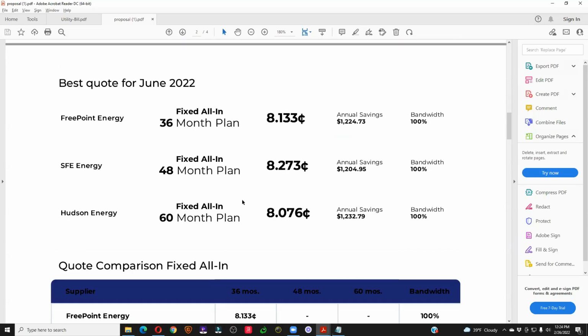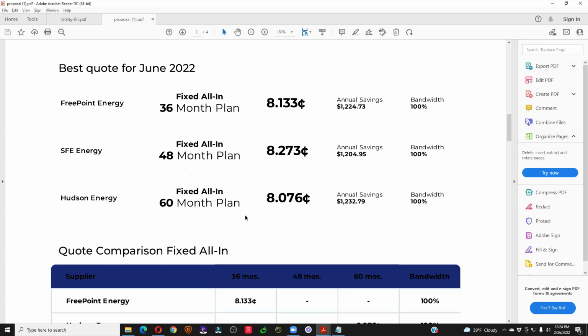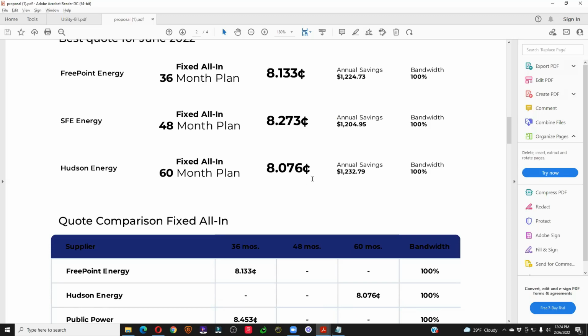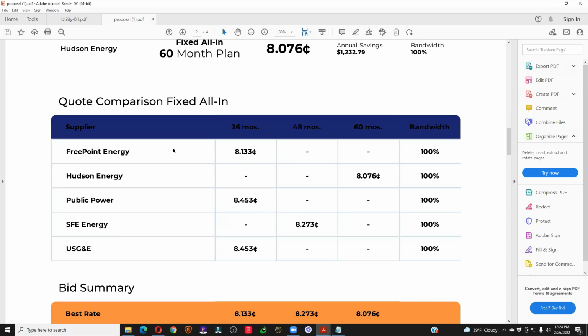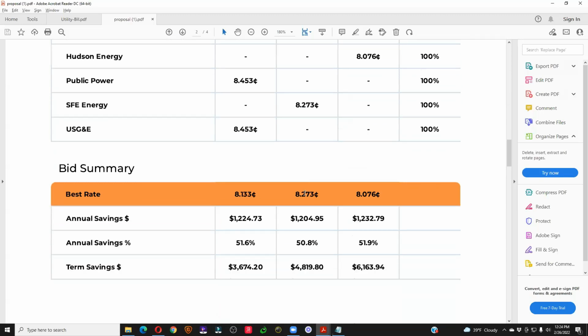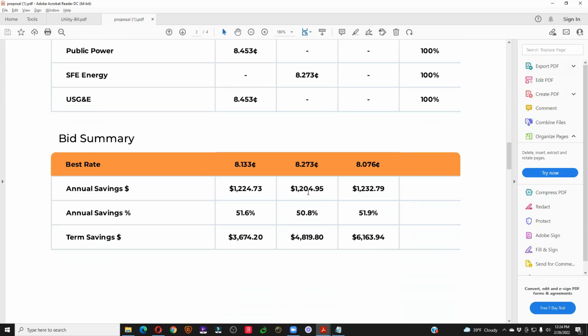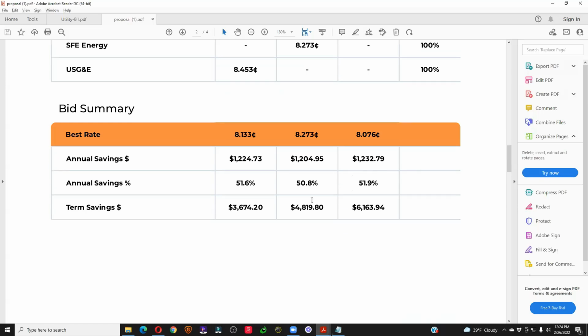So you can see that we have the suppliers that we included as comparison, with Hudson having the best rate at 6.076. Annual savings is $1,232. And we can see all of those comparisons here on a fixed all-in rate. We can see that Hudson had the best rate with an annual savings of 51% and saving that customer $6,000.